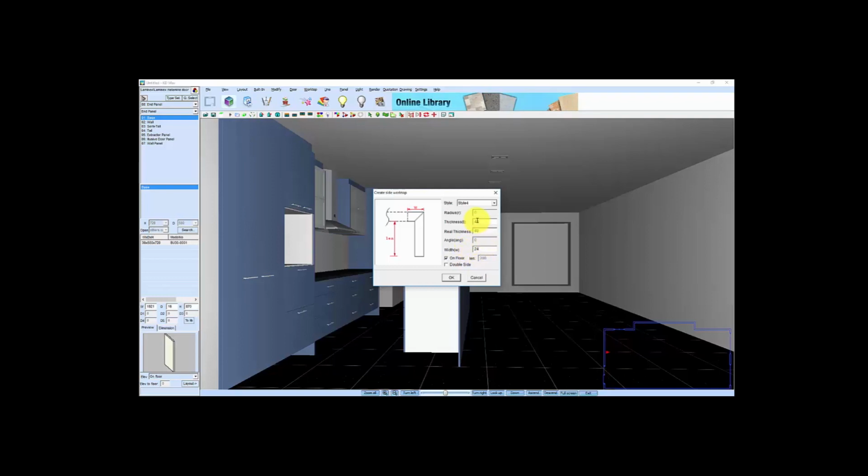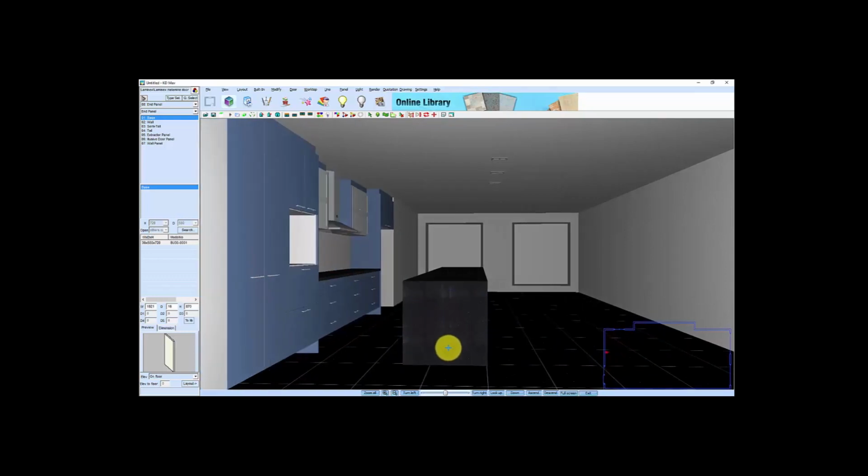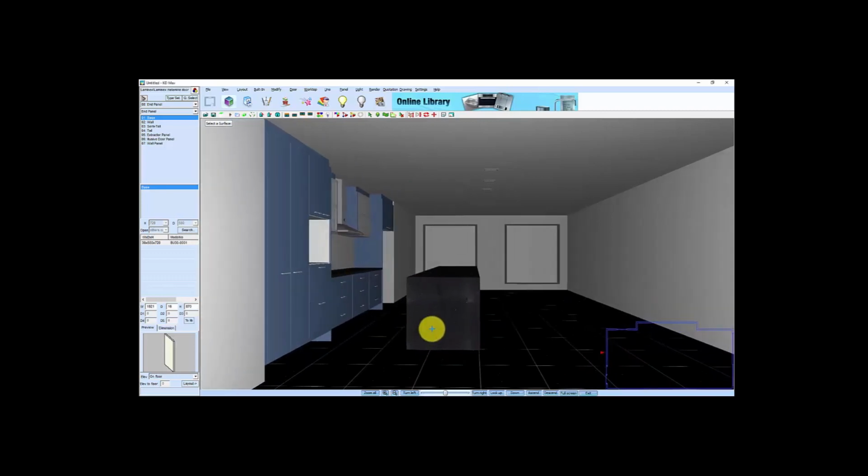Sorry, 24. The thickness is 40, the real thickness is 40, and it's going to go to the floor. But as you can see, there's our waterfall end. Okay, you can sort of see that looks a bit blotchy. The easiest way to fix that is just go to render, go to fit map, select the edge, go right click, and go OK. So now it's all in one.